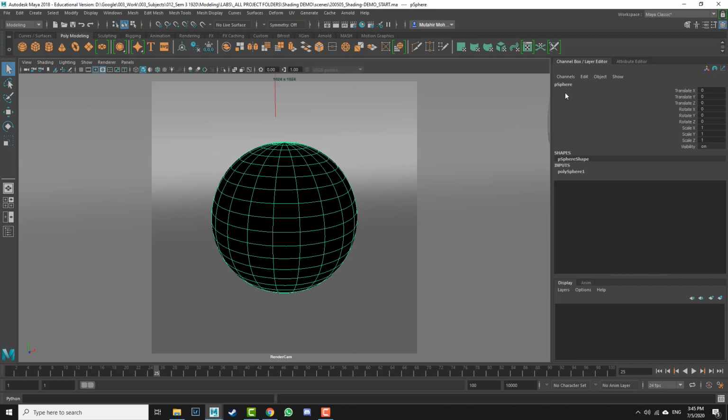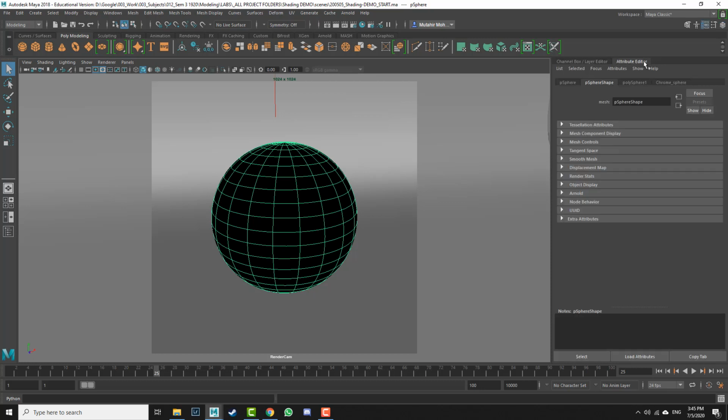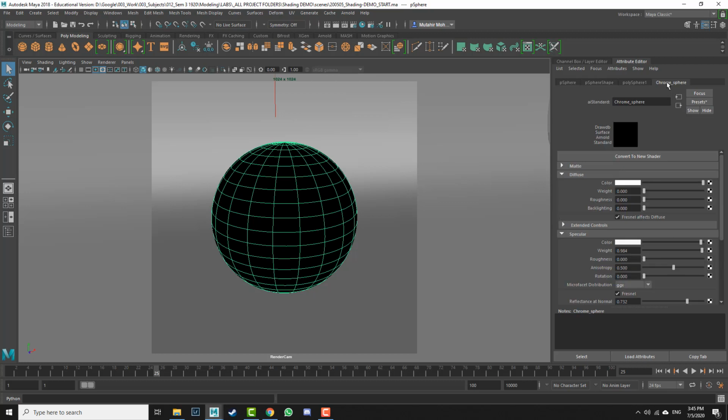Alright, so how do you know what material this ball has? You can go to the attribute editor to the right here, and you'll see that there are several tabs. Normally the shader is the last tab to the right here. So I can see that it has an AI standard shader and it's named Chrome Sphere, with all the settings here to make it look the way it will look if you render it.